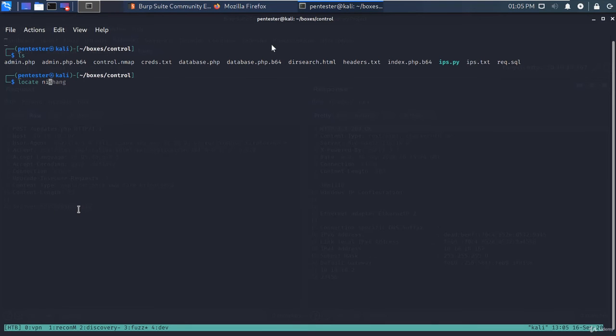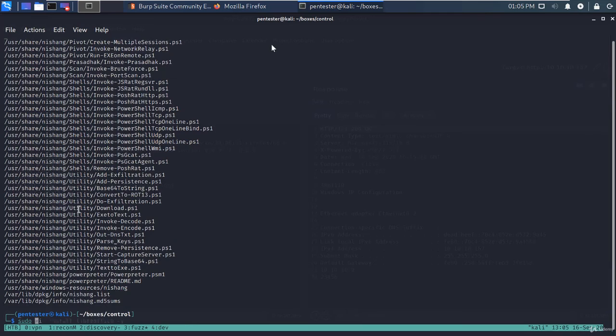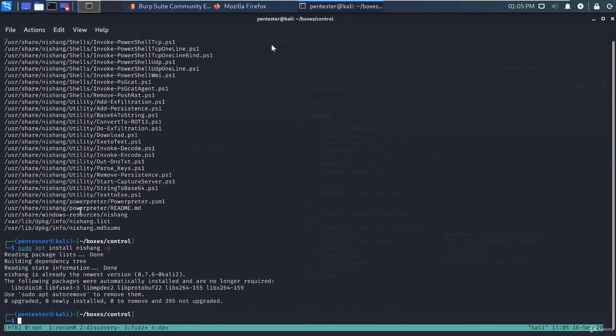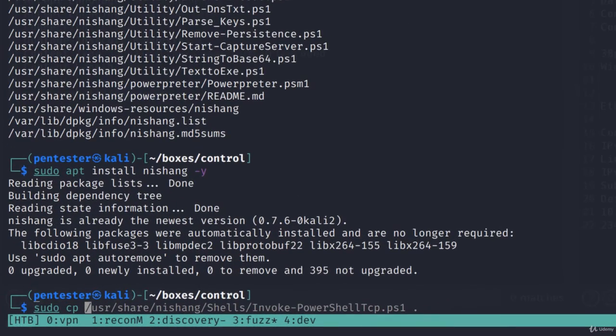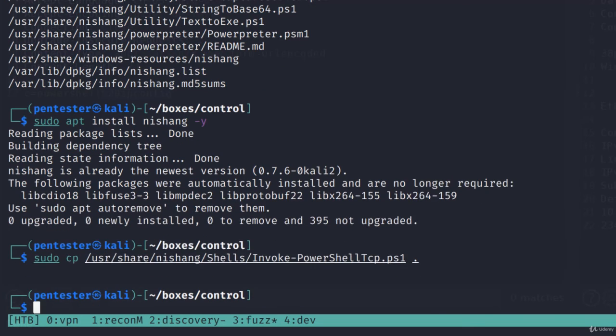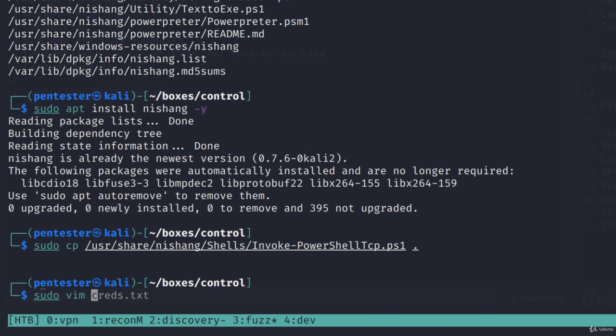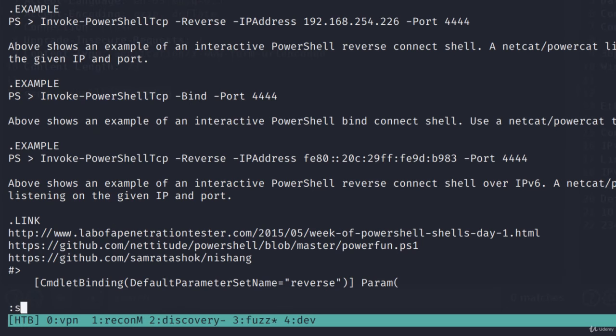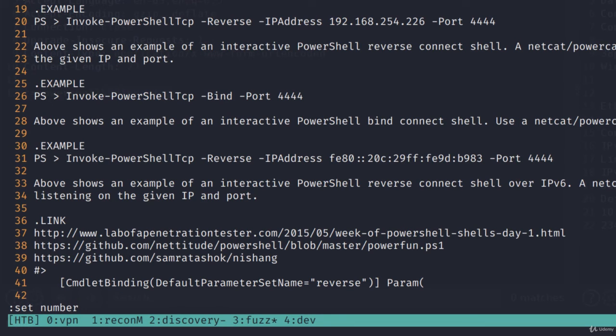Let's start with Nishang. So locate Nishang. If you don't have Nishang, you can just do sudo apt install nishang, like so. And you can see what we actually want is this Invoke-PowerShellTcp. So I'm going to grab this, sudo cp, Control Shift V, and copy that to the current folder, sudo vim, and that's the one we want. Set number.